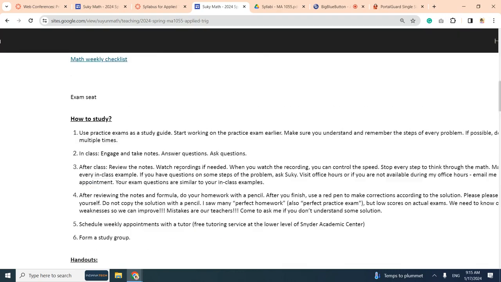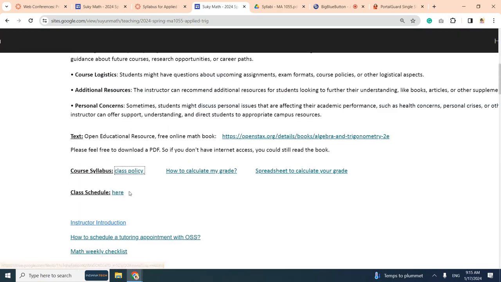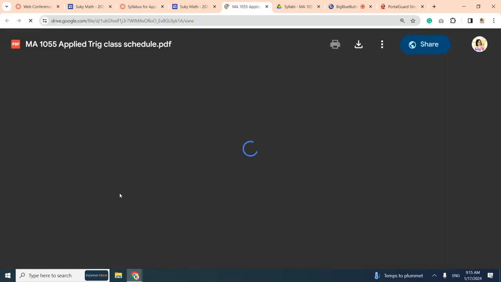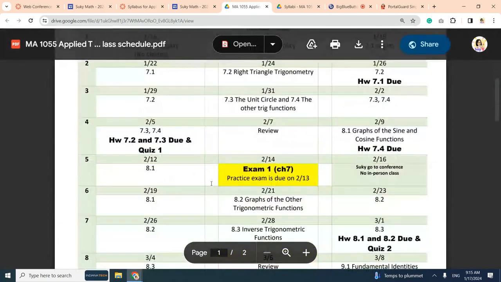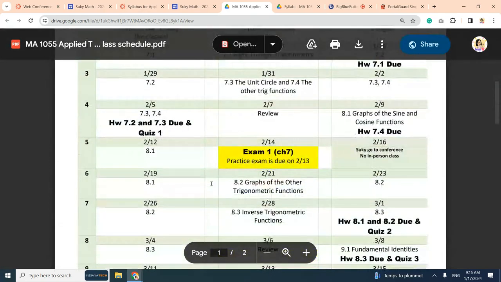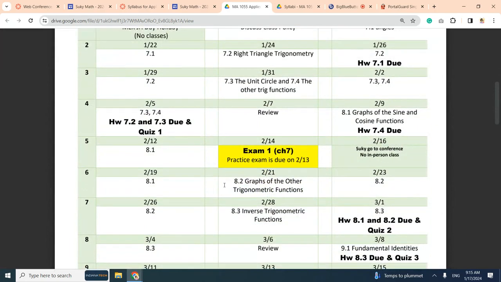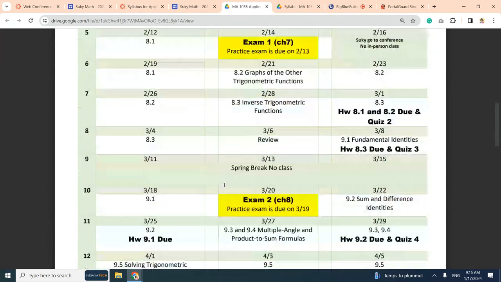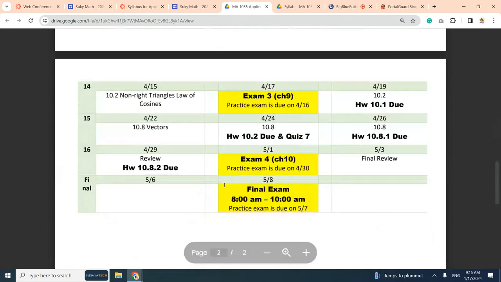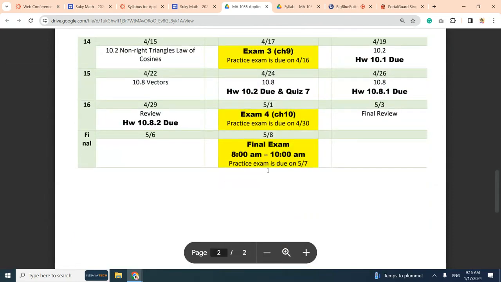Yes. Okay, and let's see the schedule here. I just give you the schedule, but it's not 100% accurate because it depends on our time. We might be behind schedule, so then we have to update it. I think. Let me see.